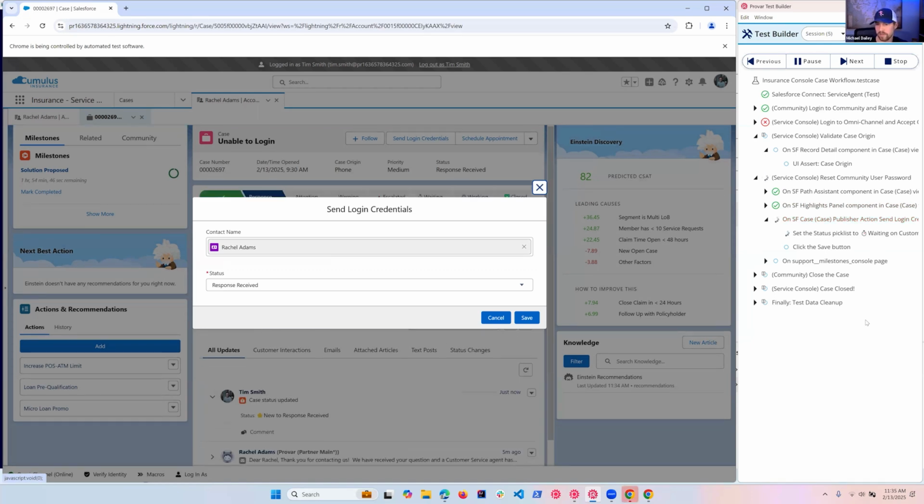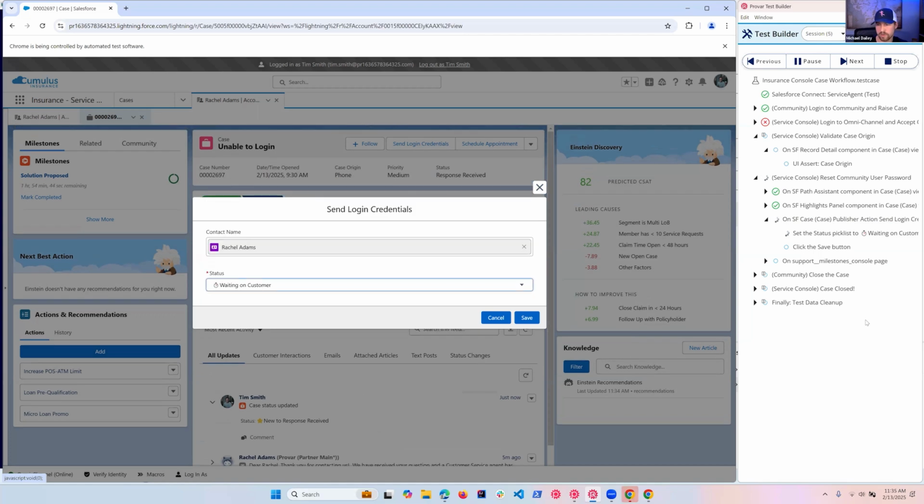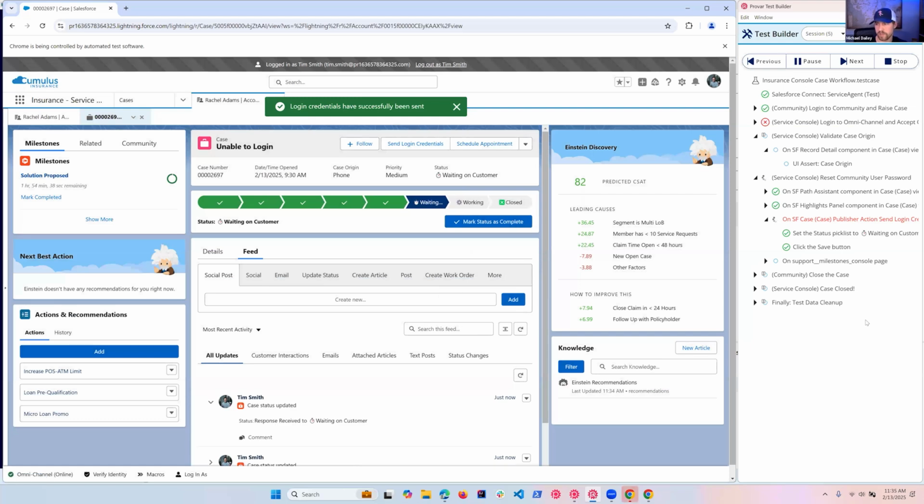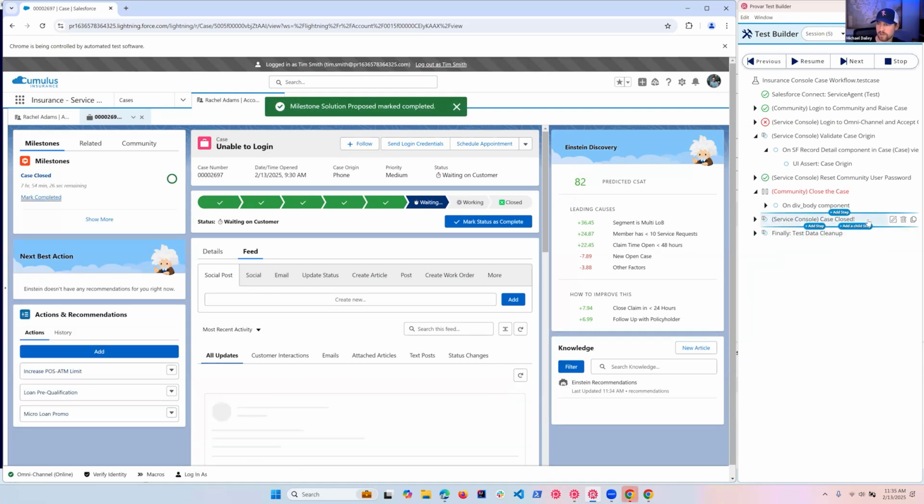So it's setting the status picklist here to waiting on customer and clicking Save. So the status of this case will change, and we'll be able to validate that on the end user side as well. And we'll just go ahead and mark this milestone over here completed. So the solution has been proposed. It's going to check that milestone over there on the left-hand side.